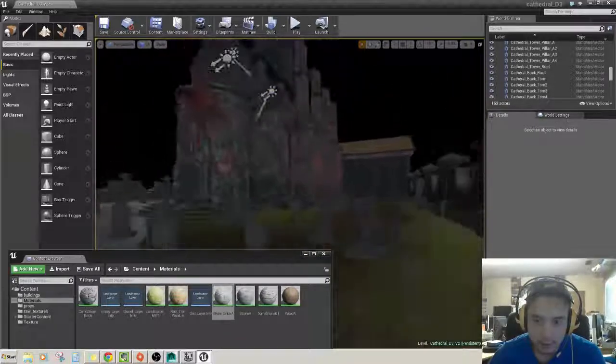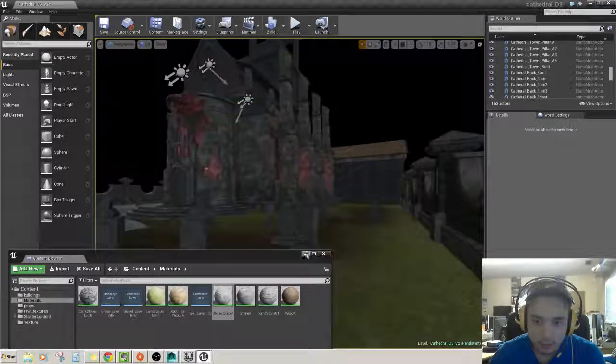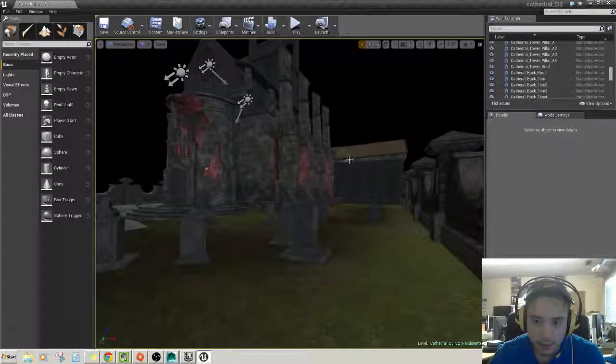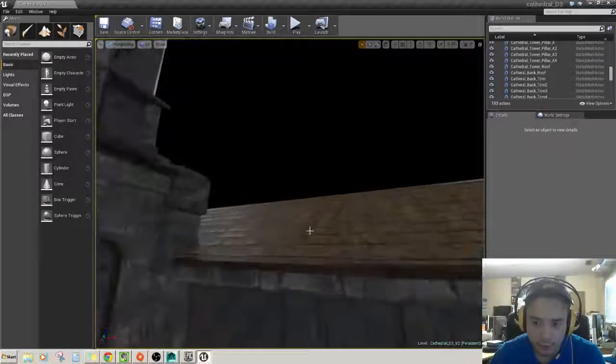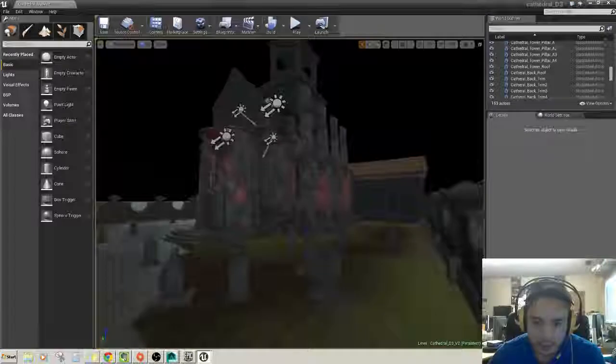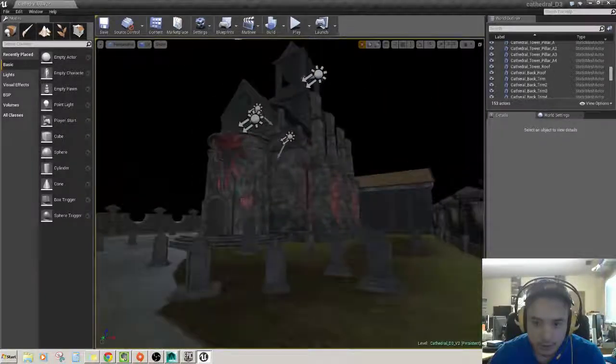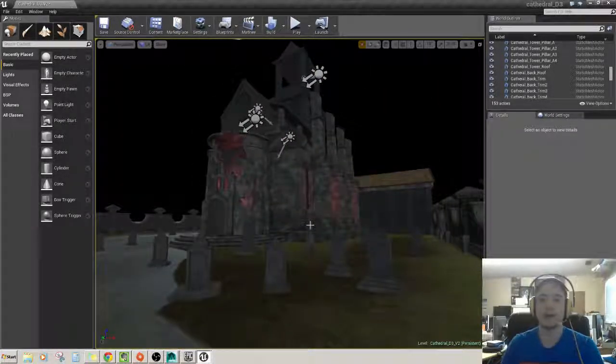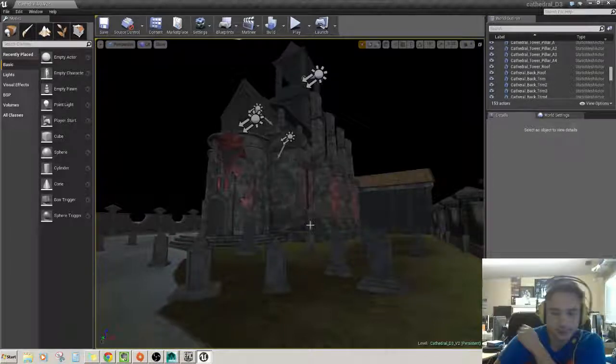And there you go. I don't know, I like it a lot better. It looks more subtle. Before it was very thick. So yeah, that's pretty much where I'm at right now with my roof texture.